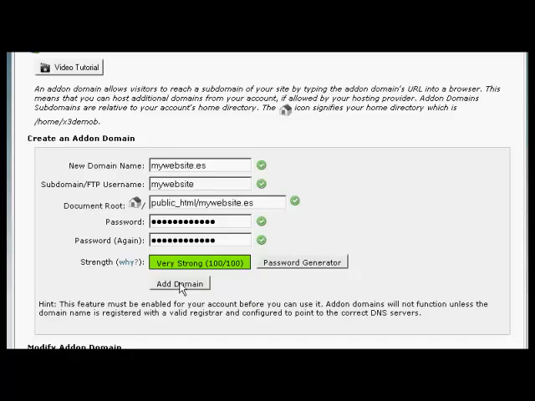And then you simply click on this button here, Add Domain, and it will add it to your hosting account. So now you can have two domains on one account without needing to have a separate hosting account.